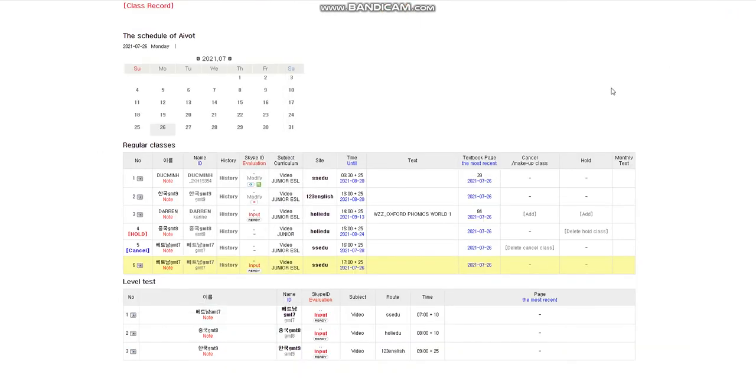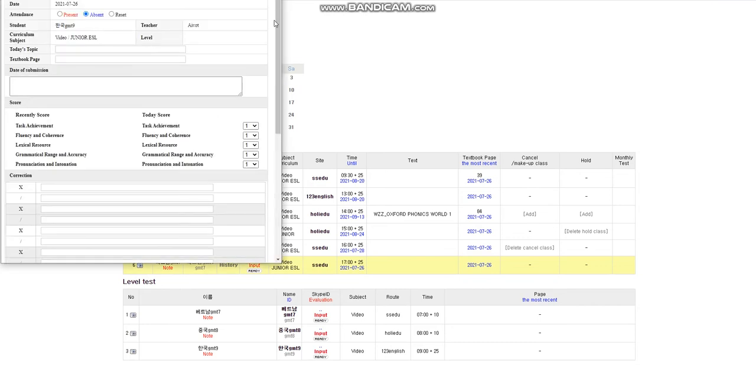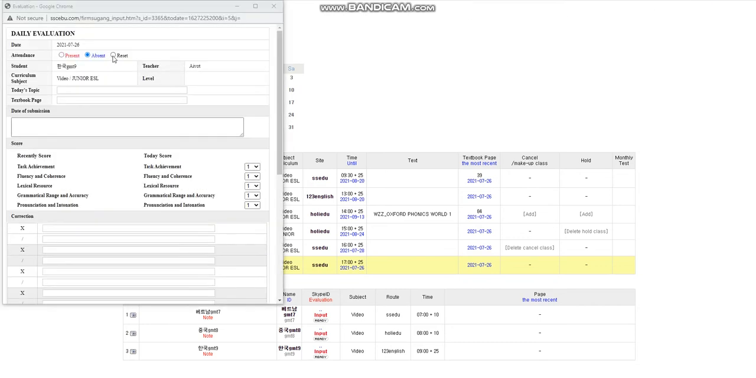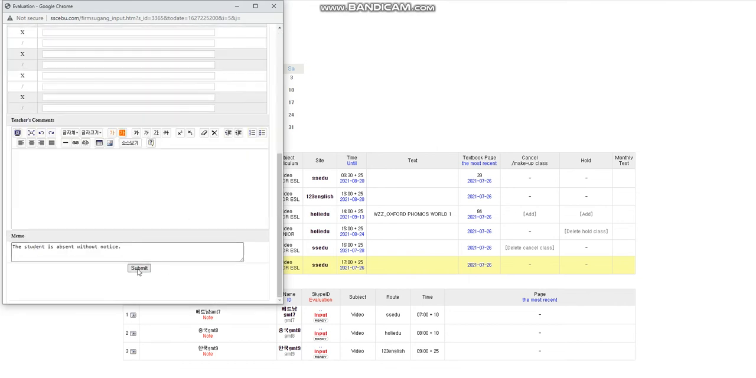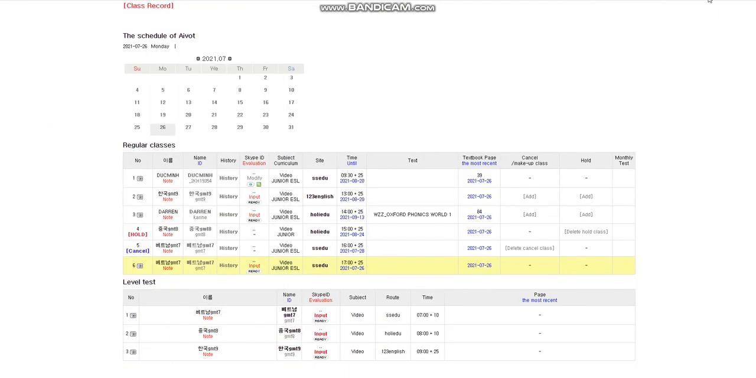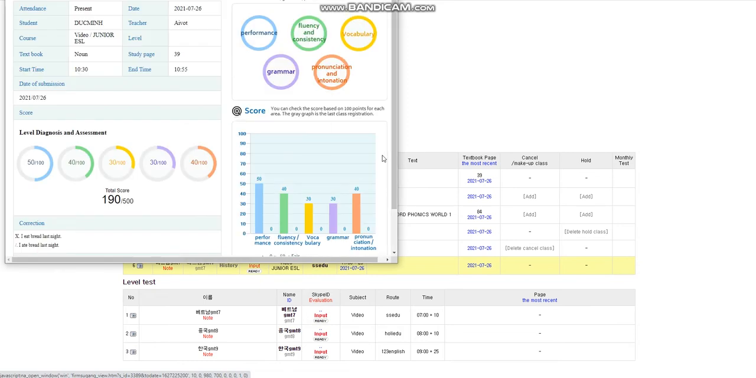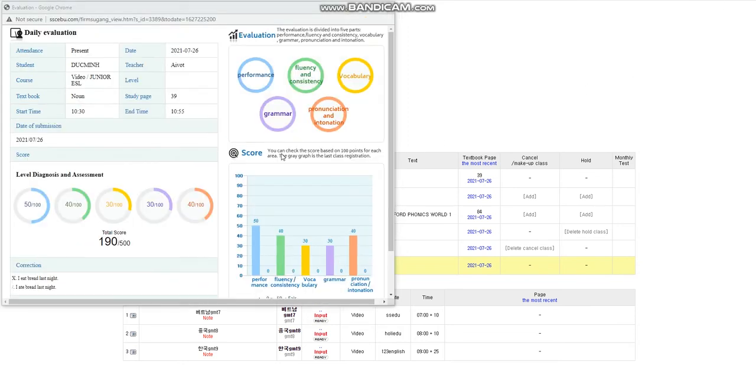Now, if you think that you made some mistakes and you want to redo it all over again, don't worry. You just have to click modify and click reset, submit. So again, if you want to edit something about your report, you just have to click modify. And if you want to view your overall report for that day, you just have to click this green icon right here.